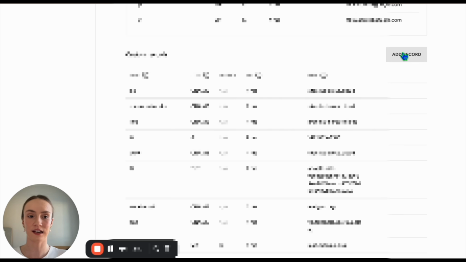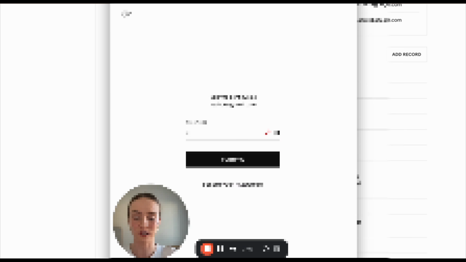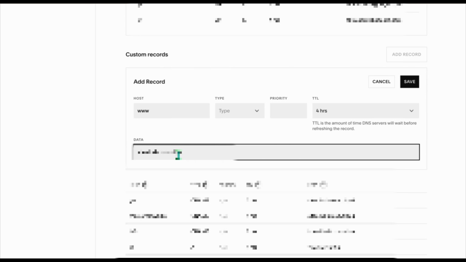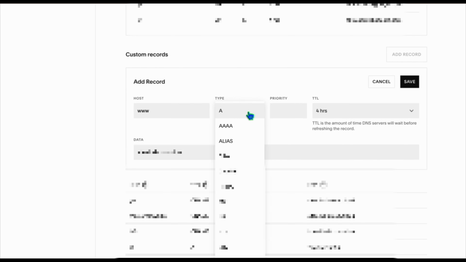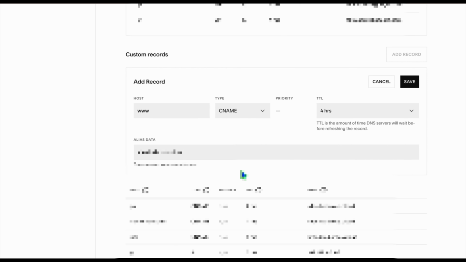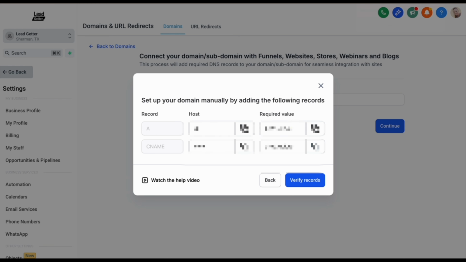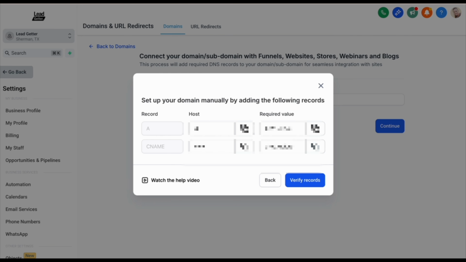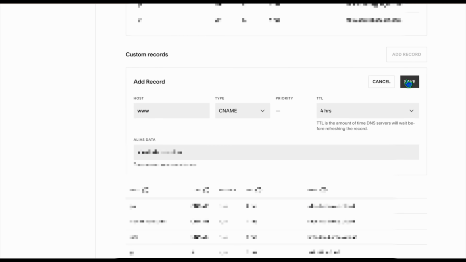Back in my DNS settings, I'm gonna go add record. It may ask you for a password from time to time, so that's totally normal. So I'm going to go host. There's the data, and the type is a CNAME. Perfect. And the required value in your DNS settings is going to be A-list data, so that way you're not confused. And then the host is the same in the host. Then I'm going to go save.